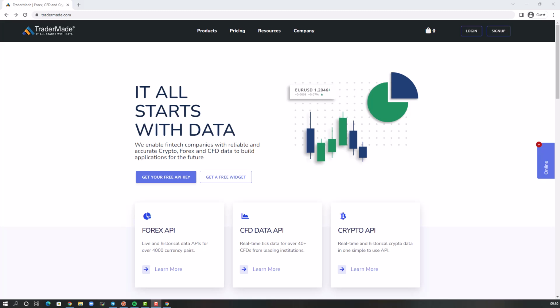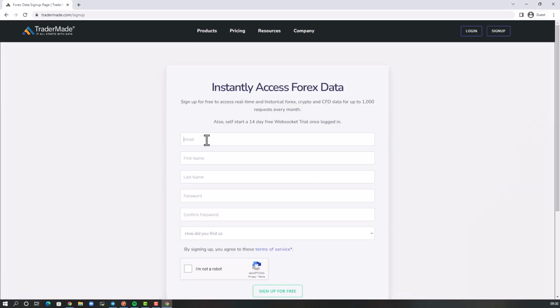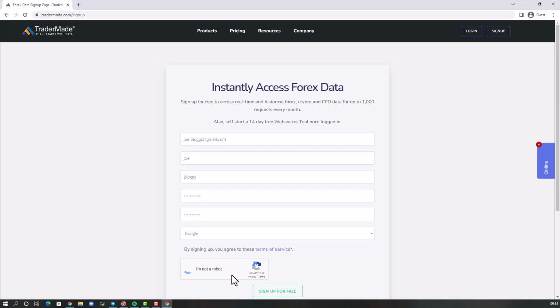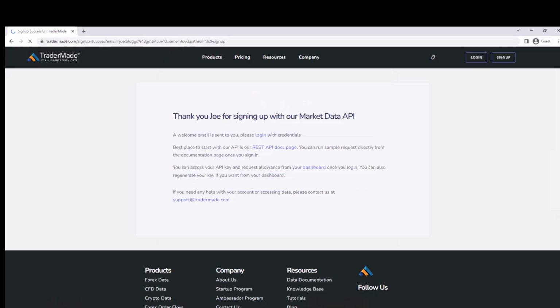Navigate to tradermade.com and click here to register for your free API key. You'll now be presented with our signup page. Enter your email address, your first name, last name, create a secure password and confirm it. It'd be great if you can let us know how you found TraderMade. Confirm the recaptcha, then click on the sign up for free button.